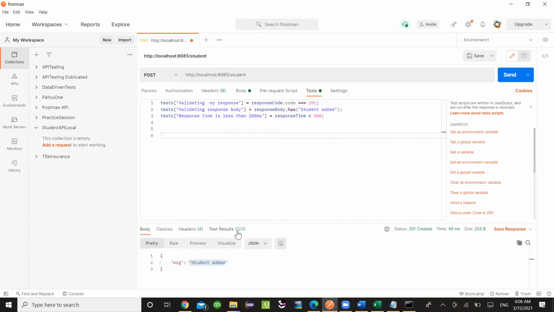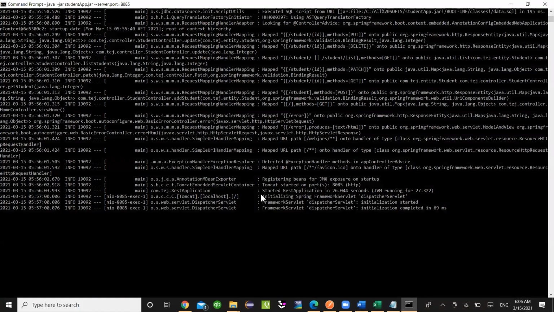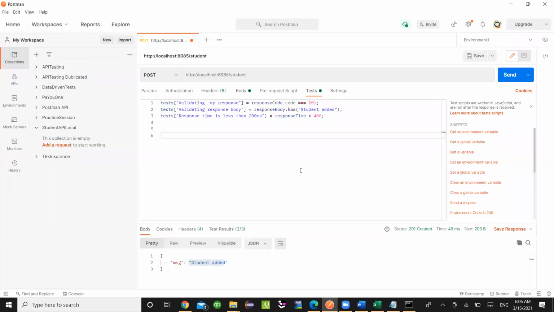Now I have the validation: three test cases, three passes. And the reason it's not working is because we have to run this again. Now the API is down. When you use this, you have to run it many times. Okay, now let's save this.